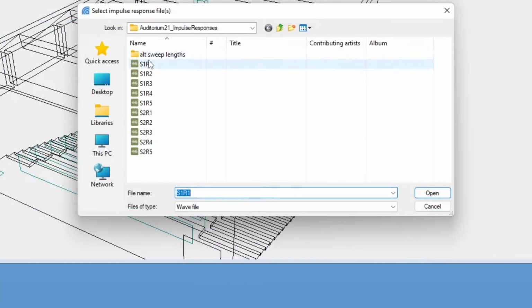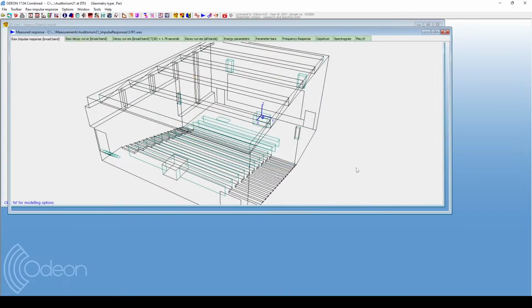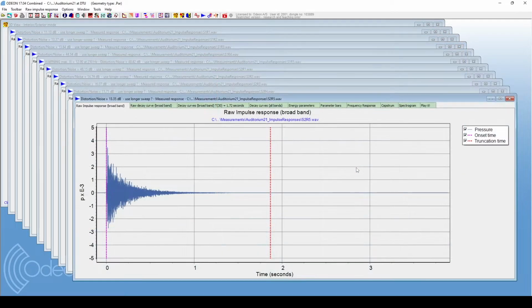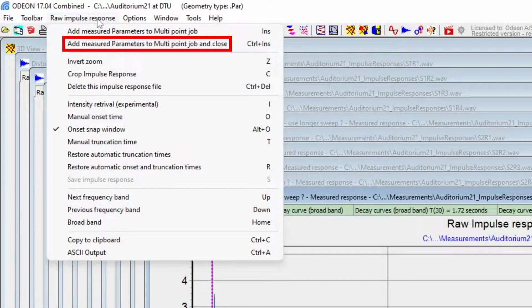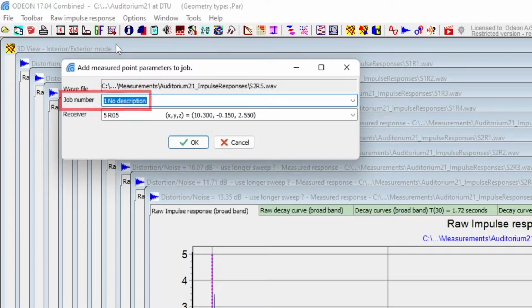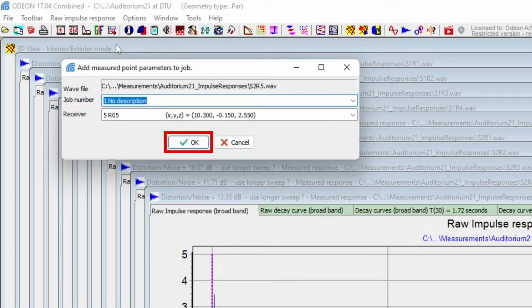You can select and open many impulse responses at once. Next, open the context-sensitive menu up here. And go to Add Measured Parameters to Multipoint Job and Close. Select the job number, the receiver, and click OK.